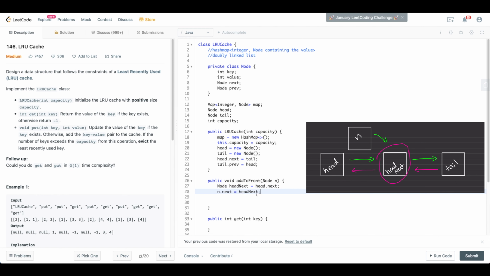All right. And to make sure that we have pointers going both in the forward direction and the backward direction, we would also set the head next's previous pointer pointing to our node that we're passing in. And finally, we would need to reassign the head. We'd have to reset whatever the head's pointing to our current node. So what we can do is just do head.next equals n, and finally n.prev equals head. So this way we have successfully added everything to the front of our linked list.